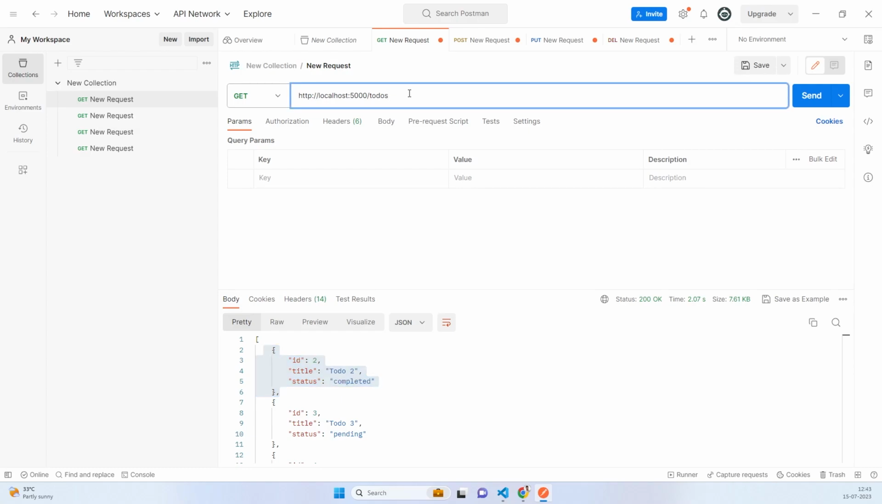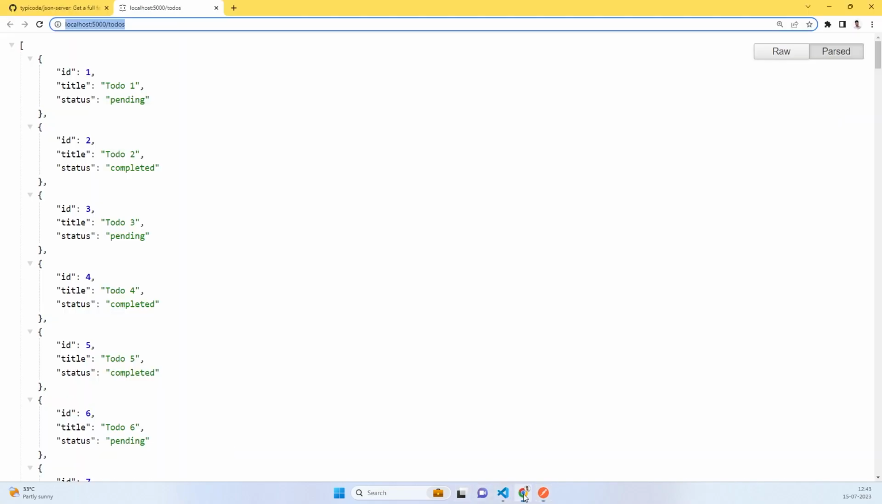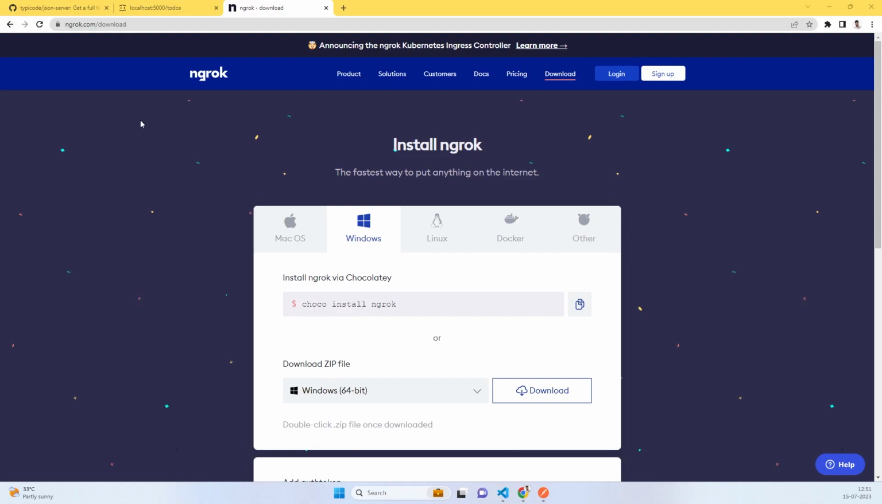In my case, I have a problem with the localhost, so I wanted to host it online. I came across this website called ngrok, and we can install it via Chocolatey. Chocolatey is another software that has to be already installed on your Windows system.